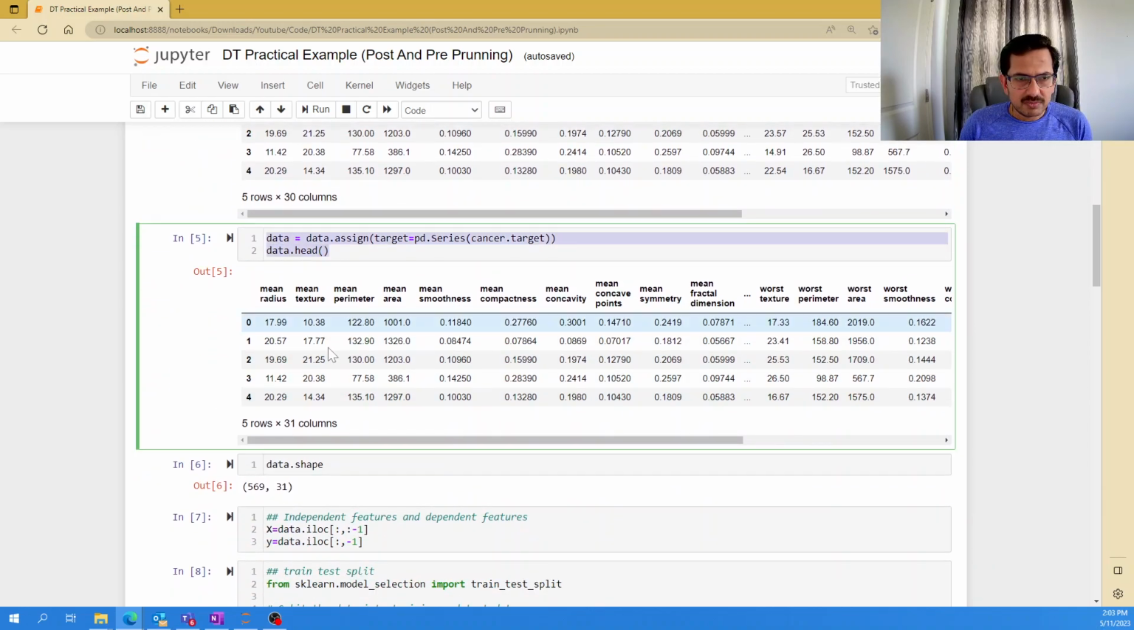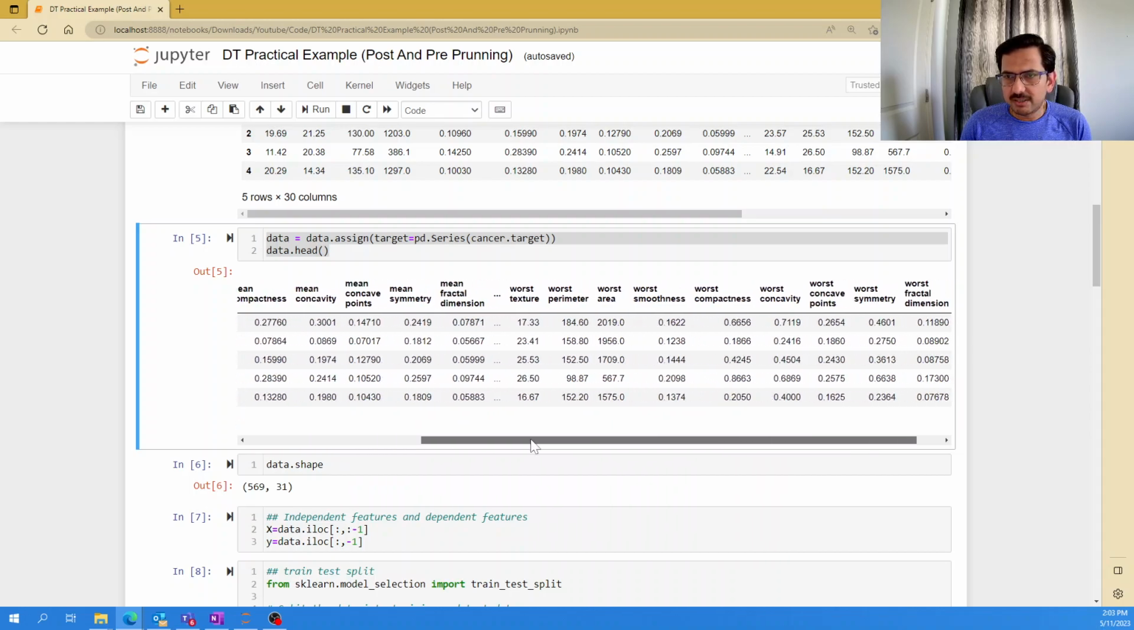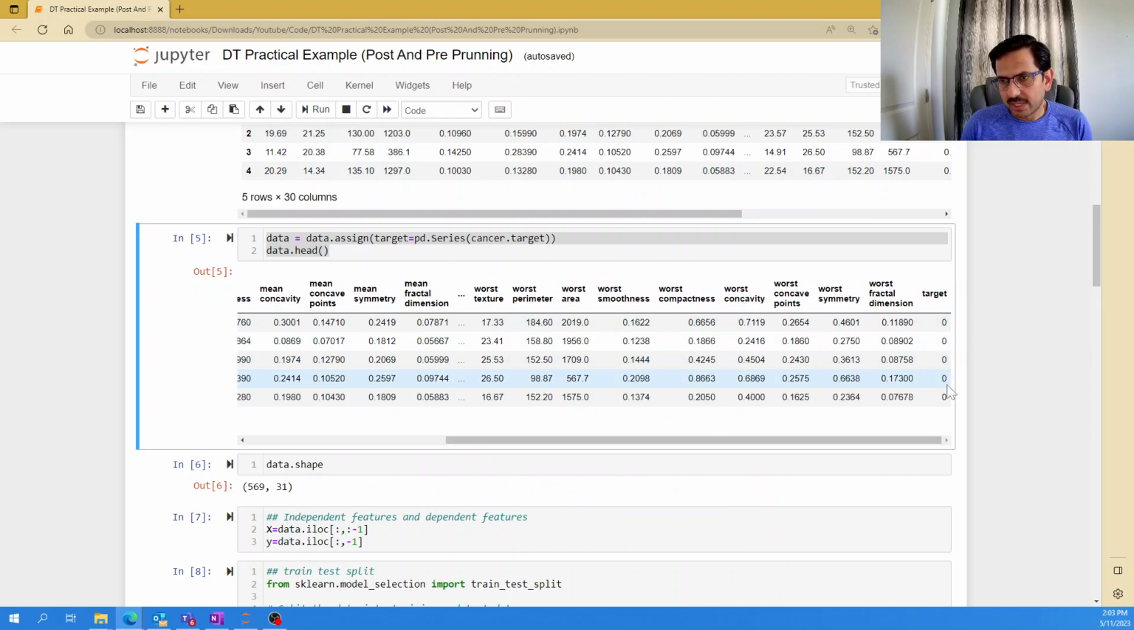After these 5 lines you will have this output, which tells me that I have around 30 features and one target column. Again, in this pre-pruning session, we are focusing on the classification problem. In the next session, my goal is to explain the regression problem using the decision tree, and then show the practical on the regression using the decision tree.